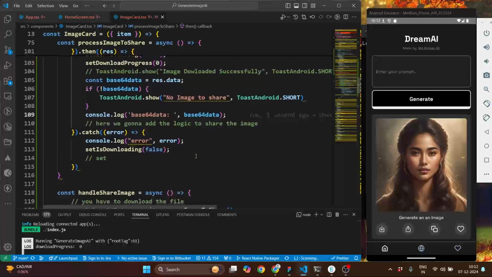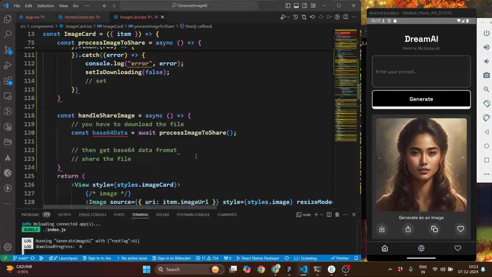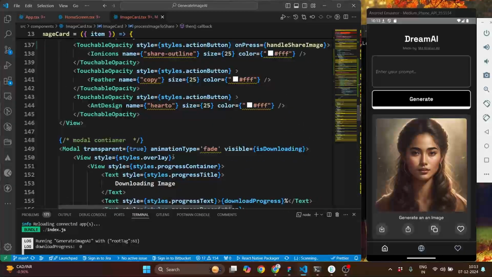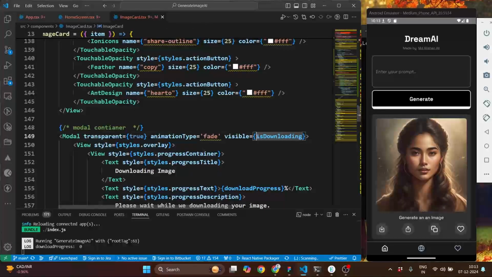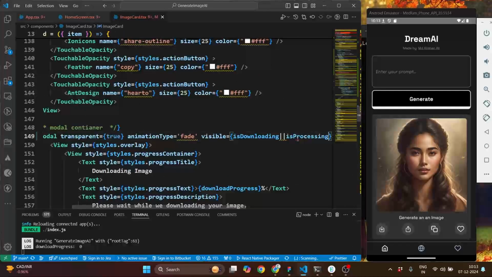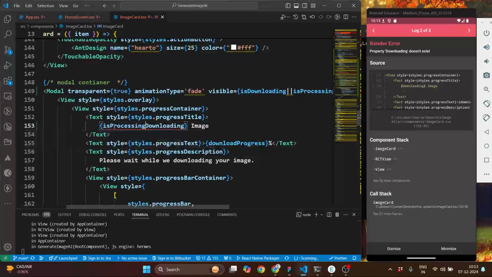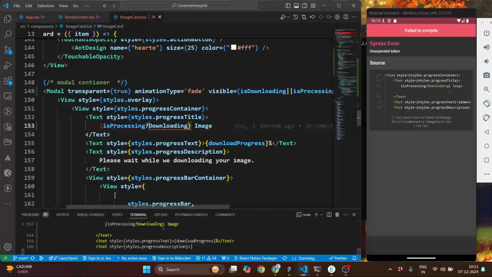All right, so to show the modal, we're gonna go to the modal code quickly, and here in the visible property, you can see that in the modal container, we're gonna make it show also if is downloading is true, or if is processing is true, then you have to show. Okay, and we're telling that downloading image, so here we're gonna make that processing image. So if is processing is true, then we're gonna tell that processing image.